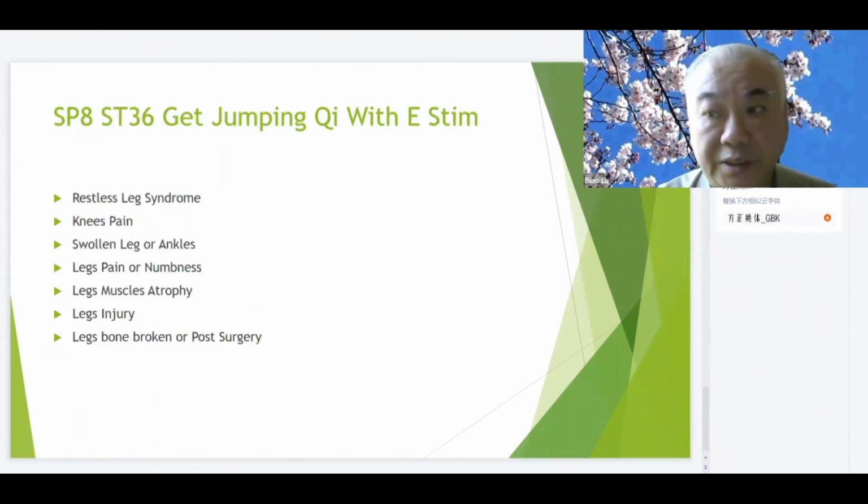Without getting a jumping qi, I guarantee you will never get this kind of result. And another condition, very significant, is what we call restless leg syndrome. With restless leg syndrome, acupuncture works, but you treat for 3-4 months and the patient will still have the symptoms. It won't be cured in a short time, because this patient can suffer for 20-30 years or even longer. Very uncomfortable.